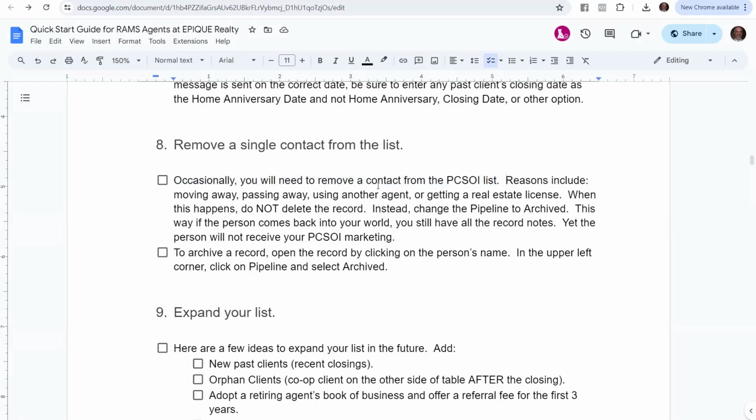Occasionally you're going to need to remove a contact from your PCSOI list, and the reasons will vary. Maybe they moved away, they passed away, they're using another agent, they got their real estate license, etc. Other things, they could be mean, you didn't get along with them, something went south for some reason. When this happens, do not delete the record. Do not delete the record, okay? Instead, change the pipeline to archived.